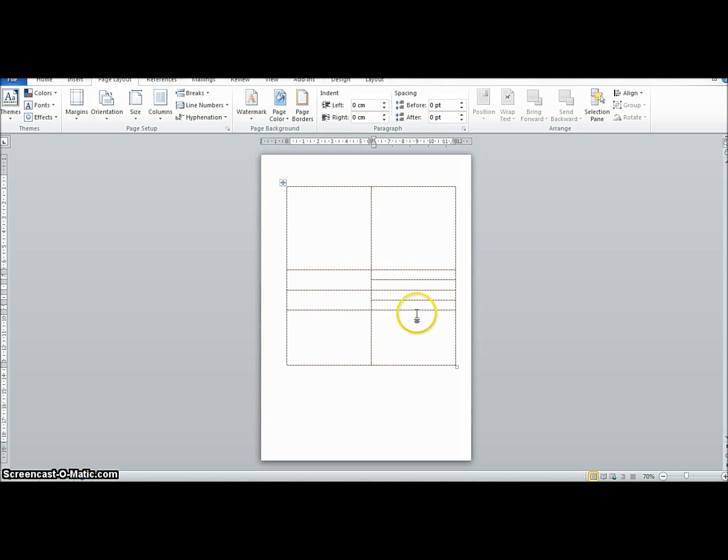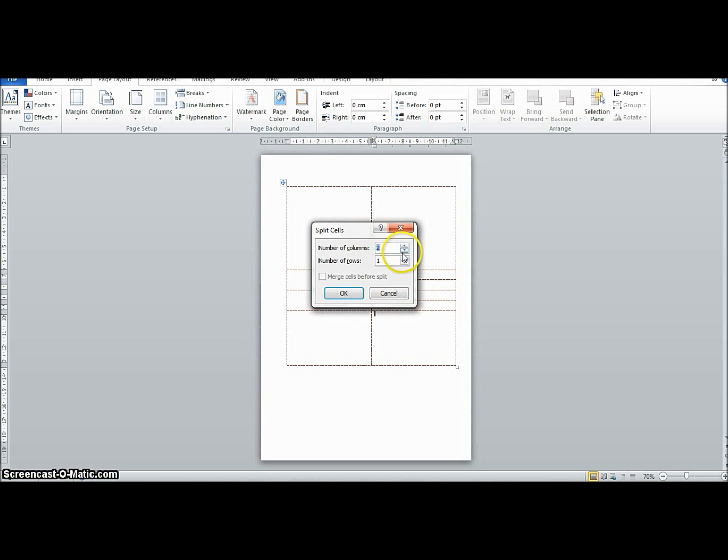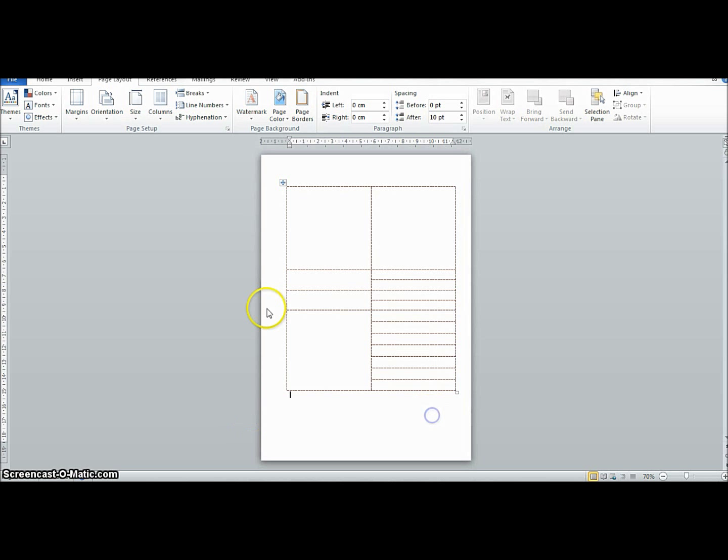And then this one, what I've done is, I kind of did it in a long way round, but I'm going to do the same thing. I'm going to split the cells, and I'm going to have one column, because you're only dealing with this one. You're not worrying about that one. And then I'm going to have 1, 2, 3, 4, 5, 6, 7 rows. Okay, so now I've got space to write stuff and space to do stuff.